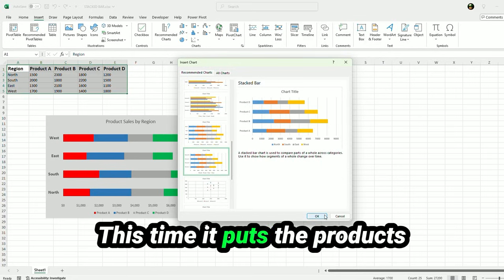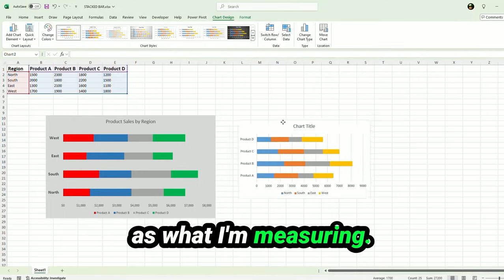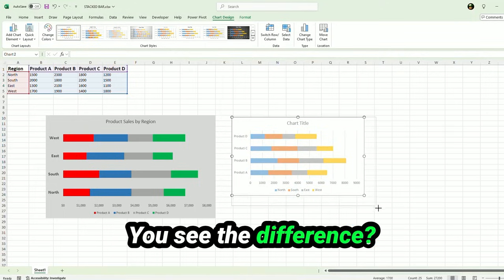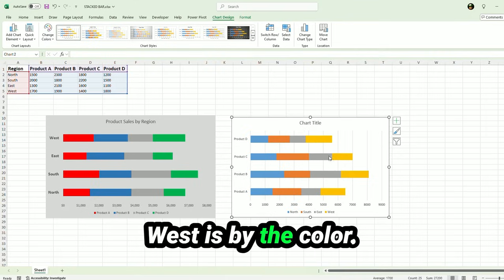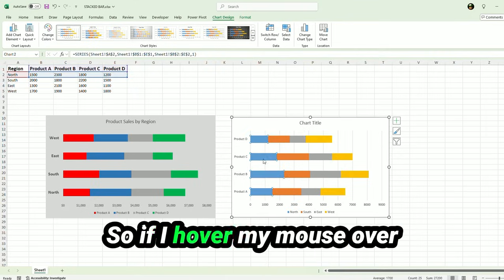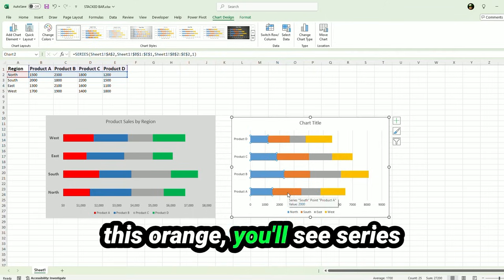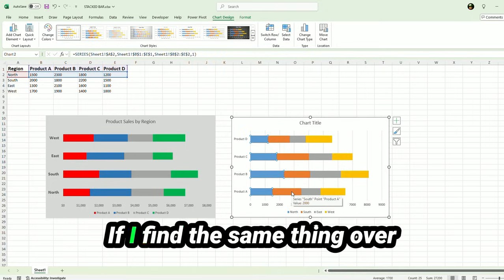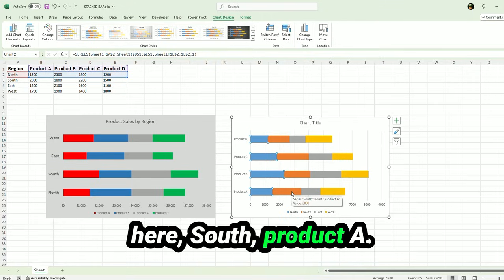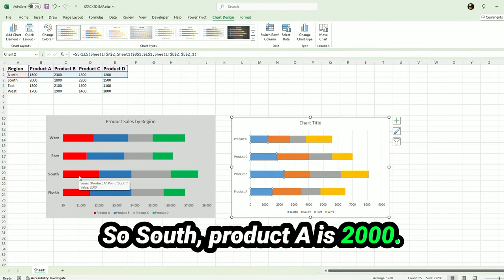This time it puts the products as what I'm measuring. You see the difference? And then the regions are here in the bottom. North, south, east, and west is by the color. So if I hover my mouse over this orange, you'll see series is south. Product A, 2000. If I find the same thing over here, south, product A. So south, product A is 2000.